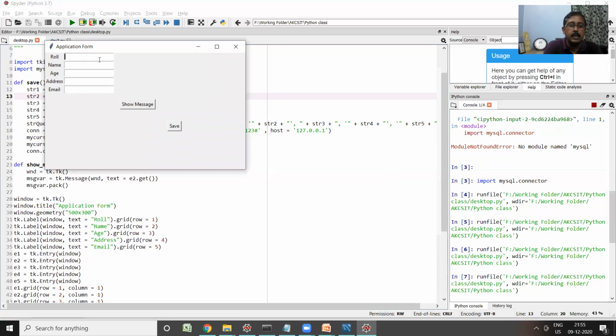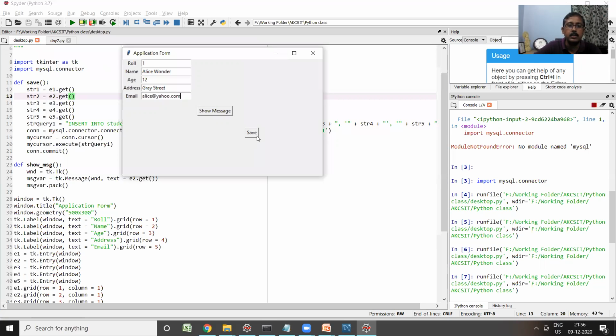So let me put in the roll number as 1, the name as something, say Alice Wonder, right? And then the age as 12, address as say Gray Street. Then I give the email as alice at the rate yahoo.com, right? So once I have that, I have to click on which button?